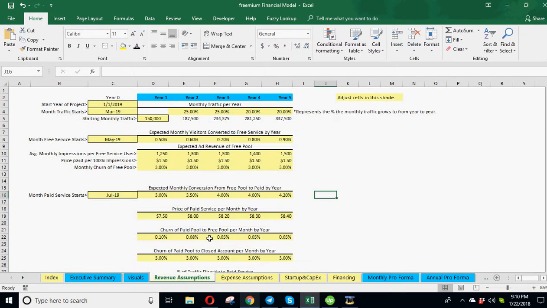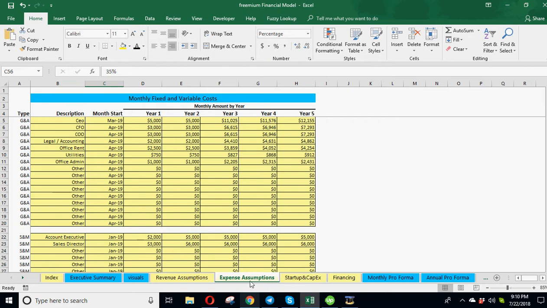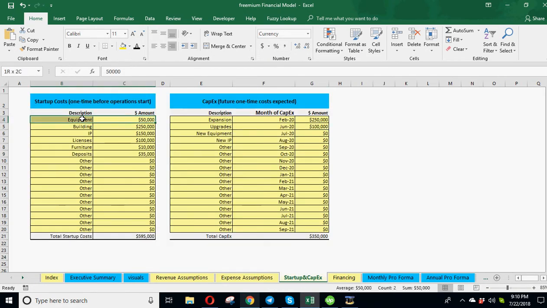So now that we've got your revenue and expense assumptions for the next 5 years, there's startup costs. This could be any initial things you need to buy, like equipment. Let's say you don't want to rent servers or hosting; you want to actually buy all your servers. That could be a cost. You might want to buy intellectual property, licenses, furniture, deposits, all kinds of stuff. So there's 17 slots there to say what that plan is. These would be costs that happen before the business is actually able to start.